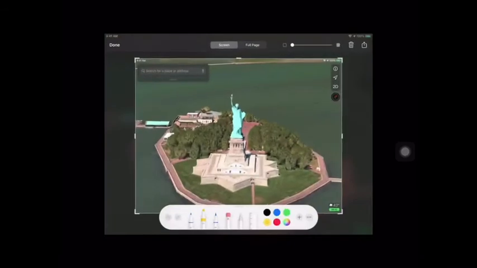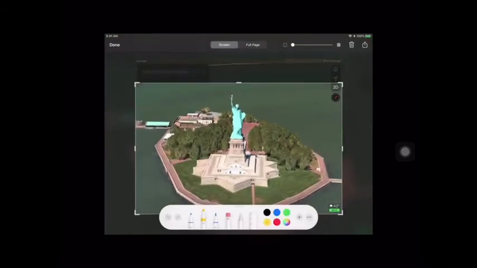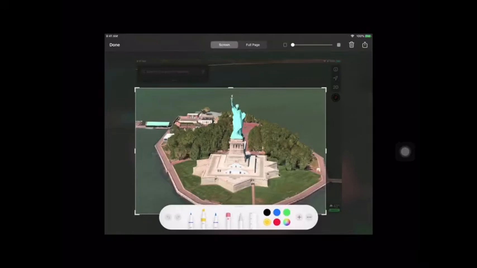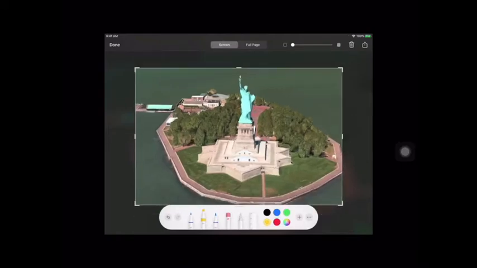Just like you edited the photo that you took with the camera, you can crop out the top and the right-hand side of this screenshot as well. Another great thing that you can do is mark up the photo. Tap the Markup button, and it will bring up your draw tools.